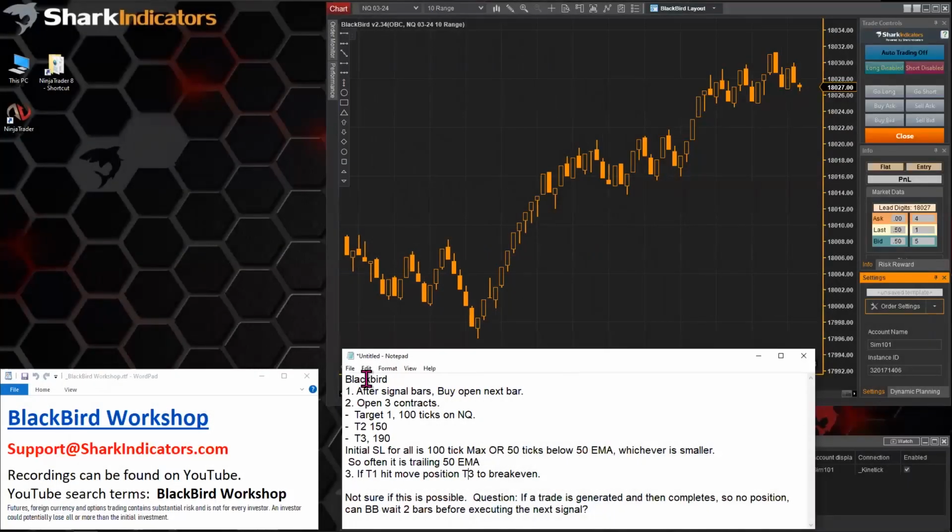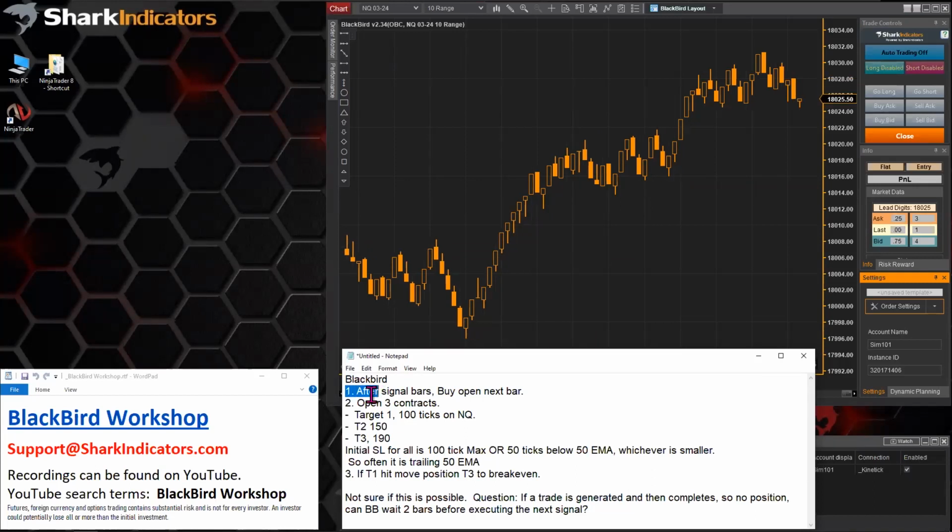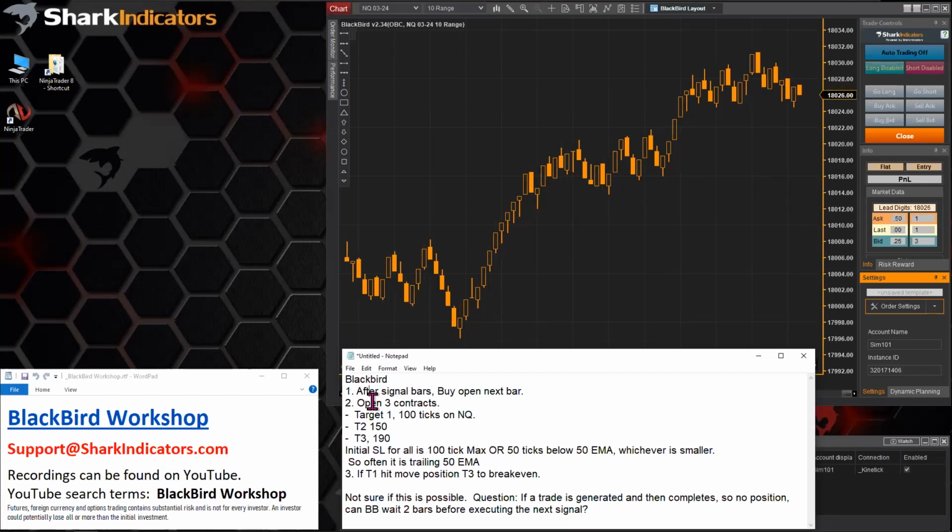All right, so today we're going to take the trade signals, as I mentioned from yesterday's BloodHound workshop. Basically, it's 4 stacked EMAs, right? So as you can see, I don't have those EMAs on my chart, but that's because today we're going to focus on setting up BlackBird, and implementing the entry orders and the exit orders, right?